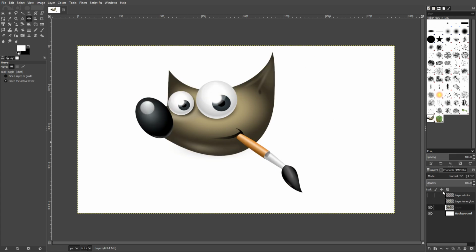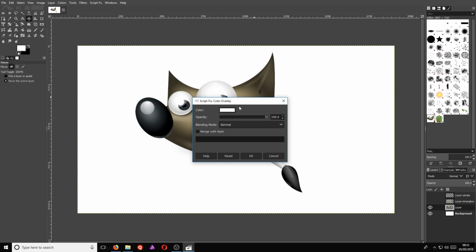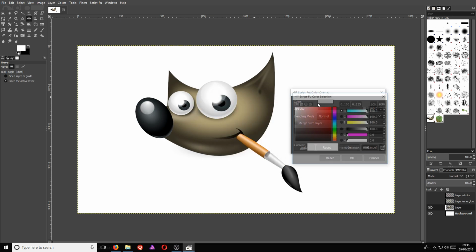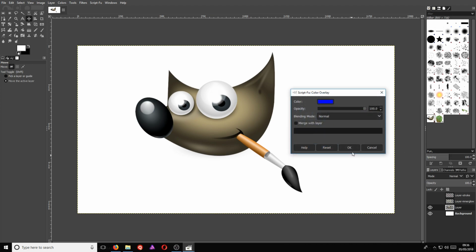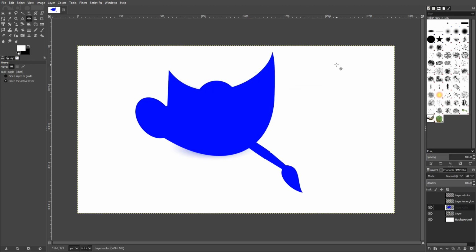Now let's do a colour overlay. Make sure you do select the layer that you want to adjust or add the effects onto. You now need to go back up to Script-Fu and Layer Effects, and let's go with a, where is it? Colour overlay. There we go, it's at the top, and I want the colour to be, let's see, let's go with a nice blue colour. There we go. And if we hit OK, there we go.